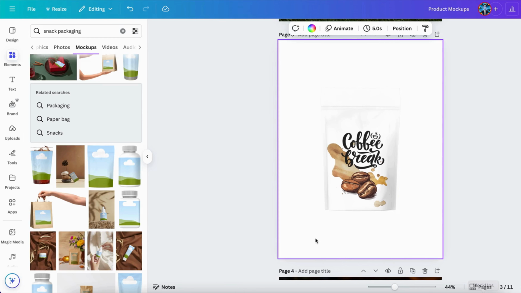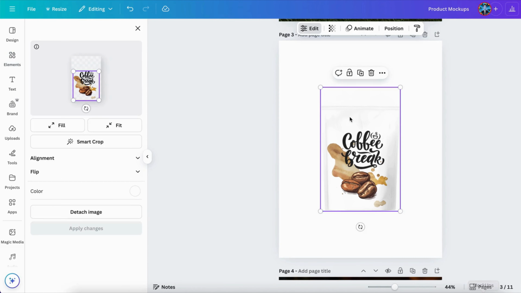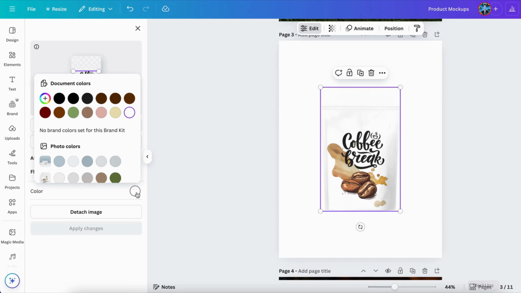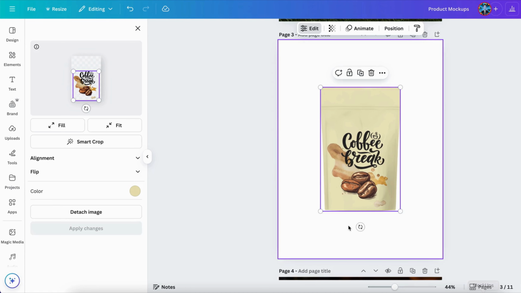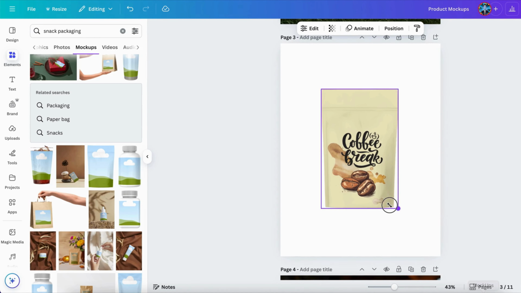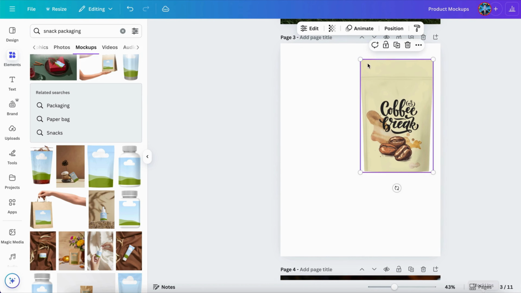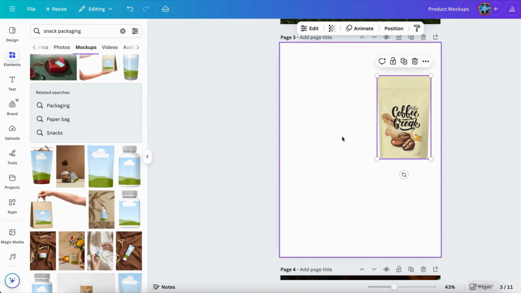And also what you can do more is double click on it again. You will see here the color, right? Here you can also select the color of the packaging as well. Change to the color that you like. Let's just try this one for example, and then apply change. It will now be applied to the packaging so that you can have the idea of how your product packaging will look like. It's okay, just resize this a little bit so that we can do another one.